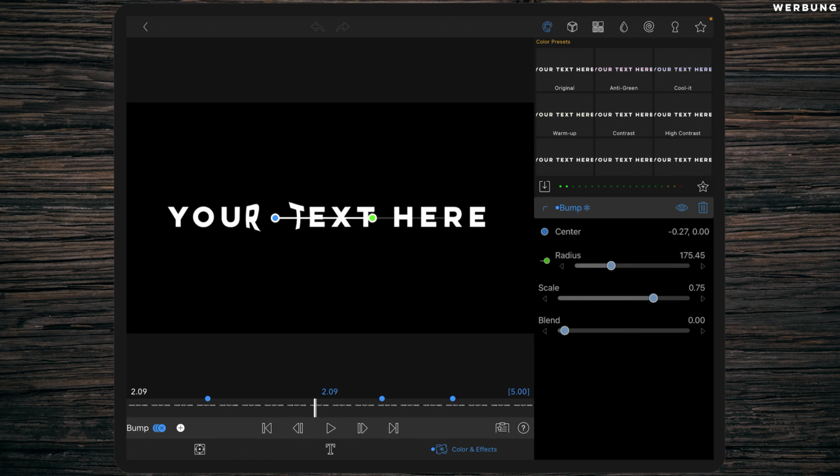And in order to create this rolling effect, all you have to do is to add 2 keyframes, one at the beginning and one at the end, and then simply change the center of the blue dot. So like there, it's on the left side, and then change it to the right. And the radius has to be about 175 and scale at 0.75.